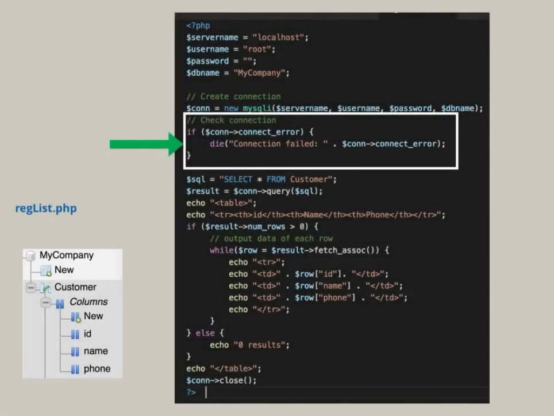This line will validate the connection. So if there is any error coming from the connection, it will produce an error on the screen telling the user cannot connect to the database. And that can be for many reasons, like for example, the server is down, or the username or the password is wrong, or the database name is not correct. In that case, you will get an error on the screen. Similar thing to what we did in the previous video.